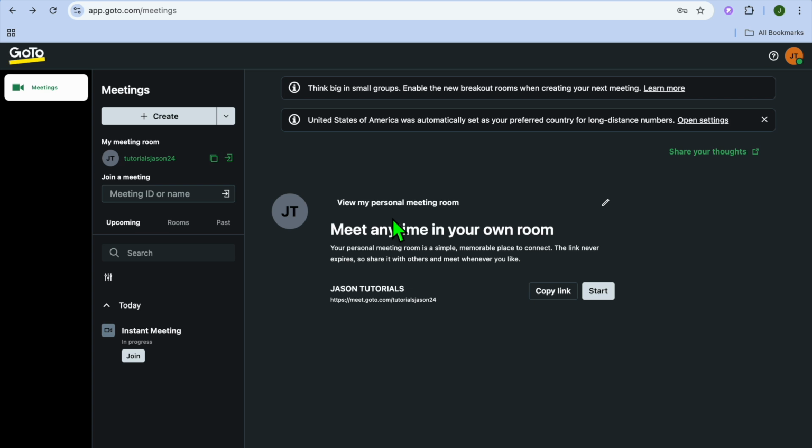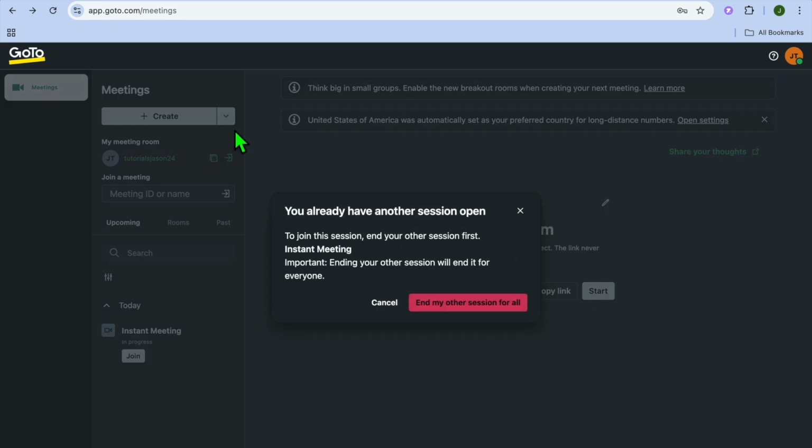If it is a case that you would like to keep a meeting right now, you can tap on the drop down arrow in line with Create, then you could select Instant Meeting. After selecting Instant Meeting, you will be redirected to a new dashboard.